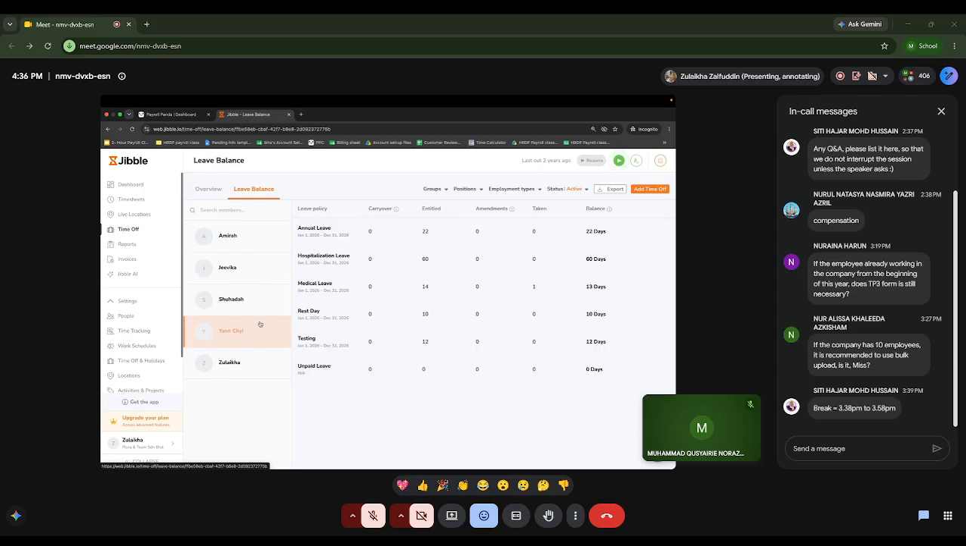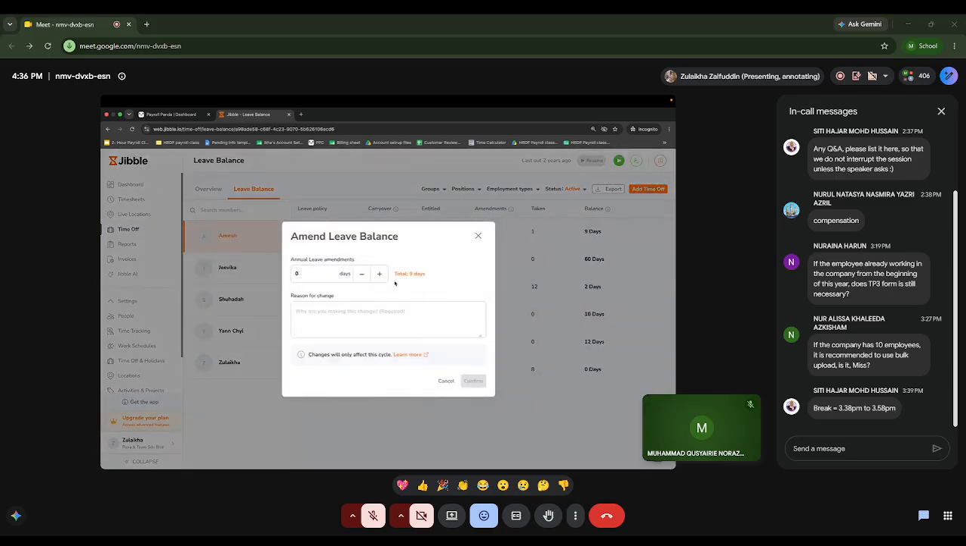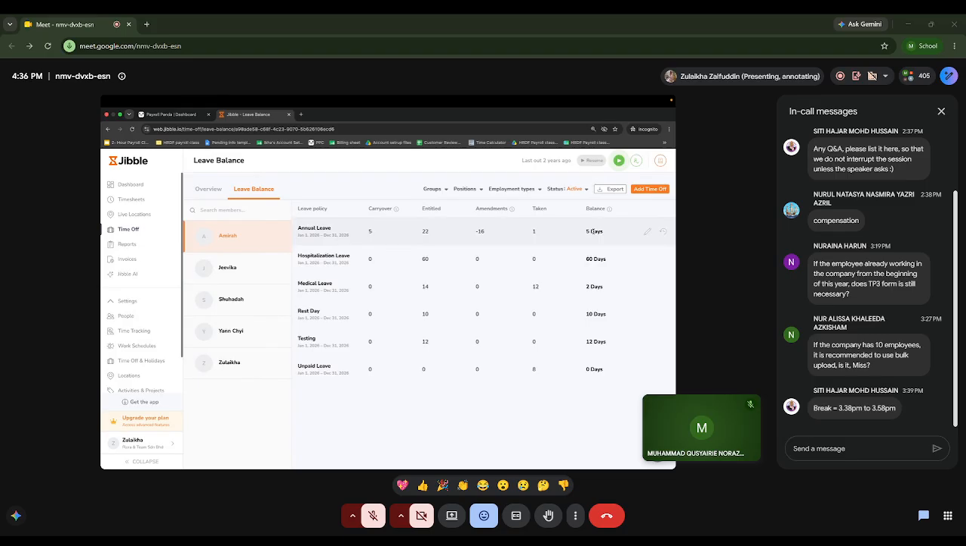Aside from that, the admin is also able to update the leave balance over here. For example, let's say previously this company was using a manual record for leave activity. If the company would like the manual leave record to tally with the Jibble leave record, you can edit the balance over here. For example, on the manual record, they only have 5 days left. And then you can insert a reason for change. Click on confirm. Automatically the balance will be updated.